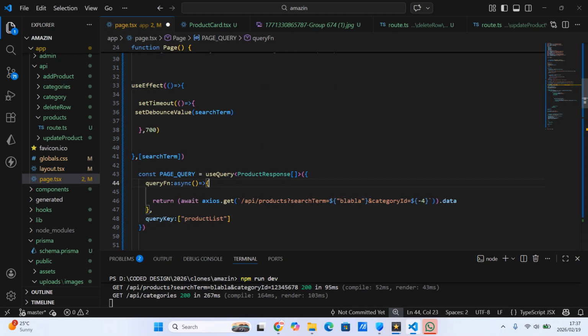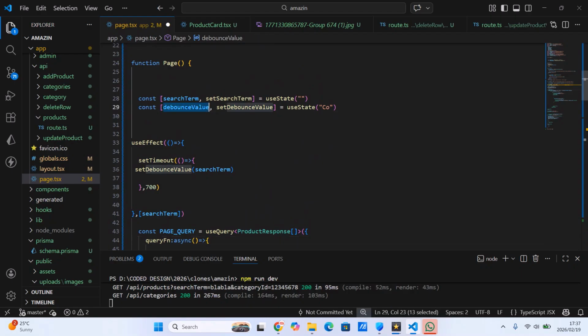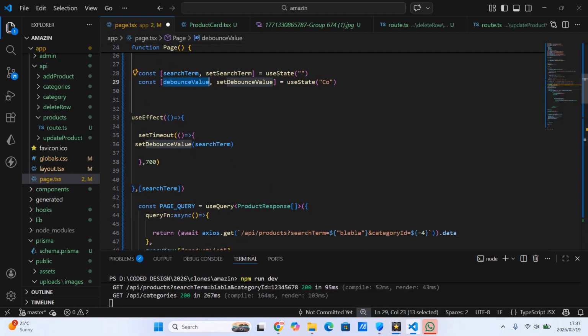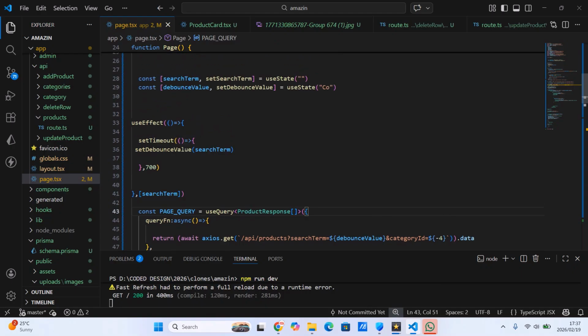Now we need to replace this blah blah with a variable, and that variable is the debounced value. Let's just check here why the debounce value doesn't really give us what we want, or maybe the syntax of our code was not as we want. Now that we've got the debounce value, let's check here.